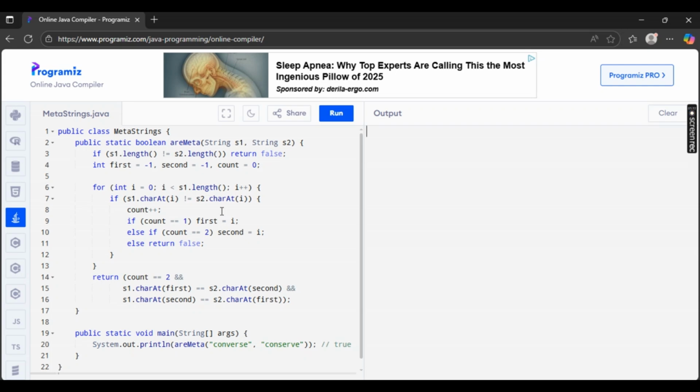Want to know how to check if two strings are meta strings in Java? So a meta string simply means you can make one string equal to the other by swapping exactly two characters. So in this video, I'm just going to be explaining how meta strings work, how to find them, and how this code works. It's super simple and under a minute, so let's get straight to it.